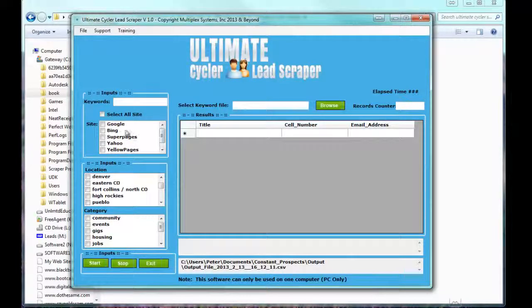But generally what people will do is select all, and it'll go through each one of these, and you go over here and type in the keyword you're looking for. Most people type in specific keywords relating to home-based business, network marketing, company names, and things like that. Don't put in something really generic, because you pull up all sorts of stuff.